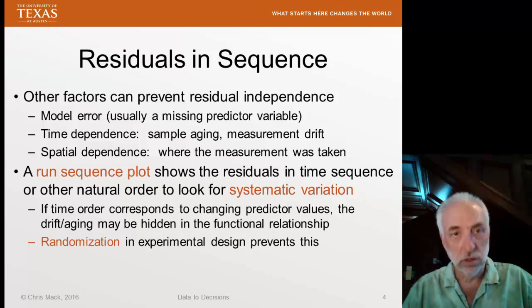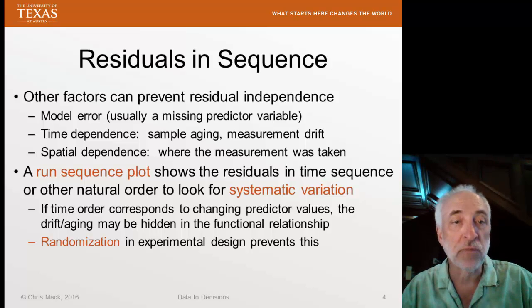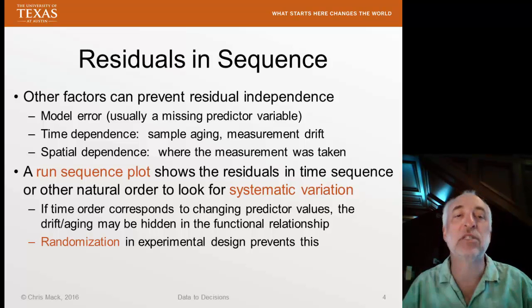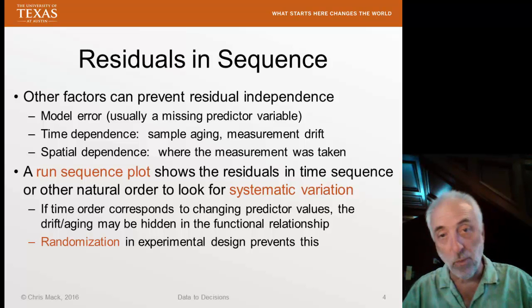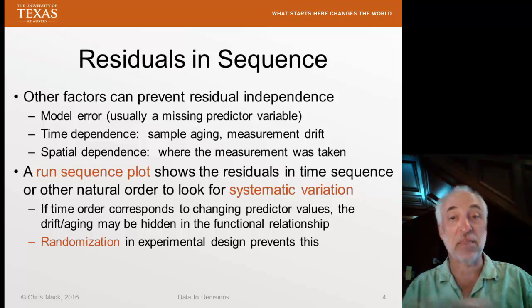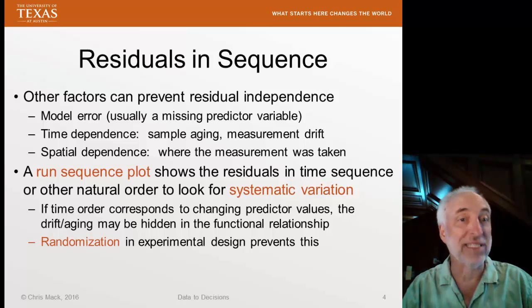We can reveal some of these hidden dependencies, like a time or a spatial dependence, by a run sequence plot. A run sequence plot shows the residuals in time sequence, or in whatever natural order you're trying to detect a potential systematic variation. So if we can see the systematic variation by ordering up the residuals in time, then we might be able to detect it.